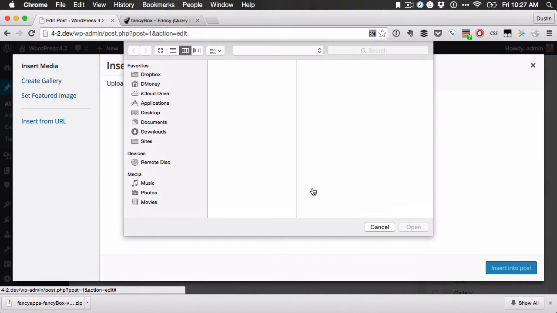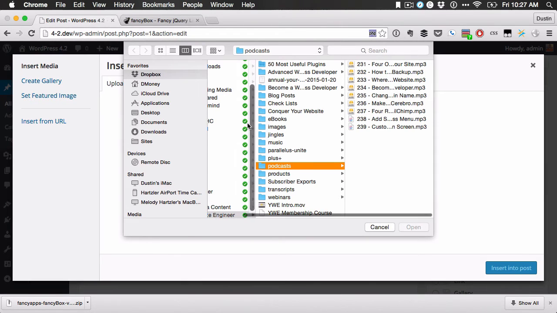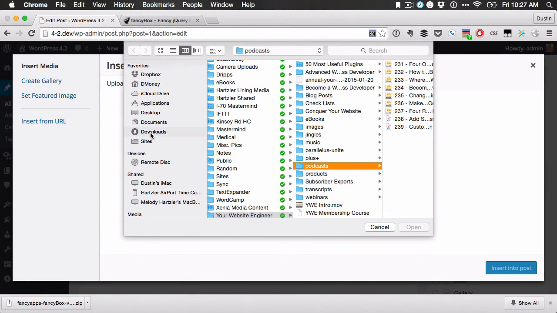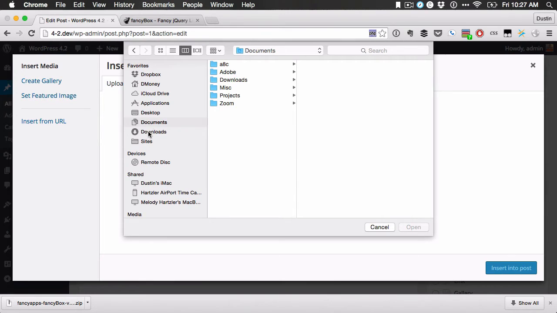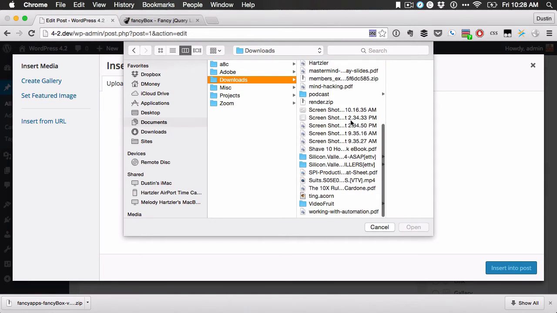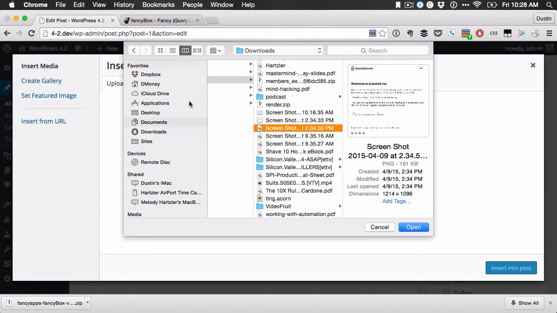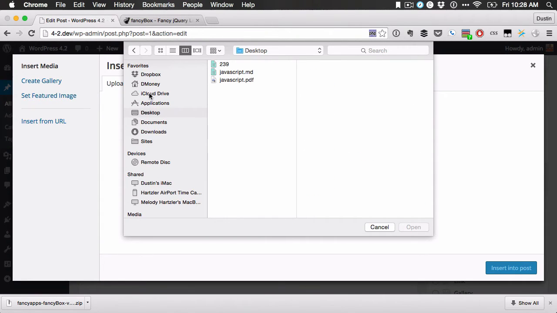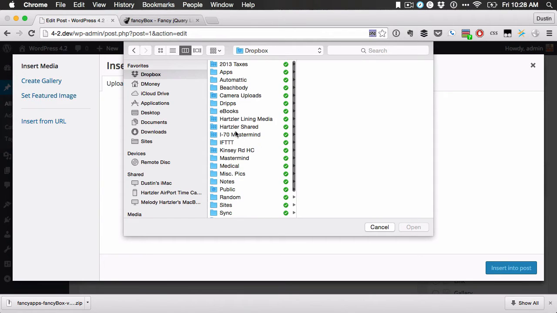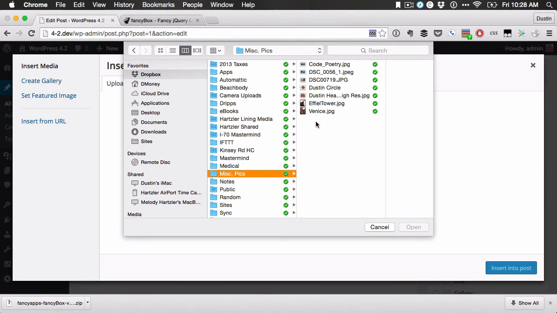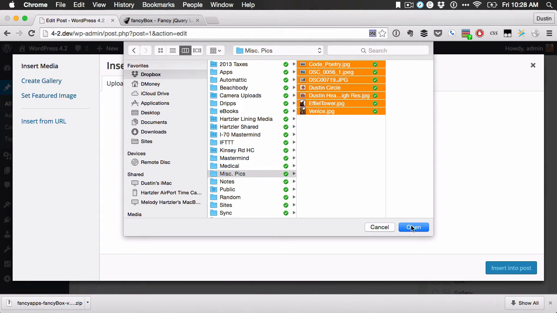Nope. Let's try to upload files. Do I have anything in downloads? Let's see if there's anything. Of course, I should have had this ready. If we go to Dropbox, I have some miscellaneous pictures here. Let's upload. Yeah, we can just do all of these.